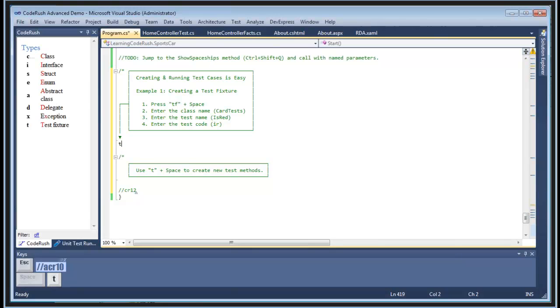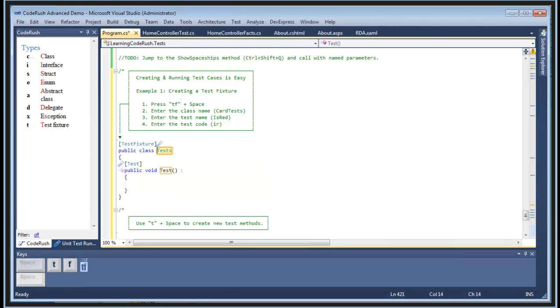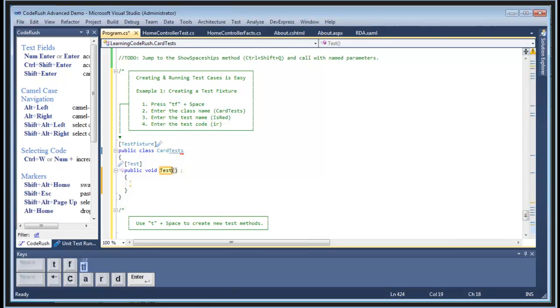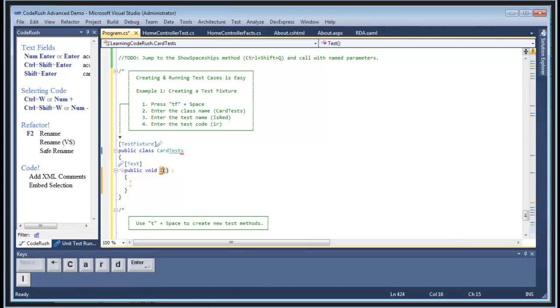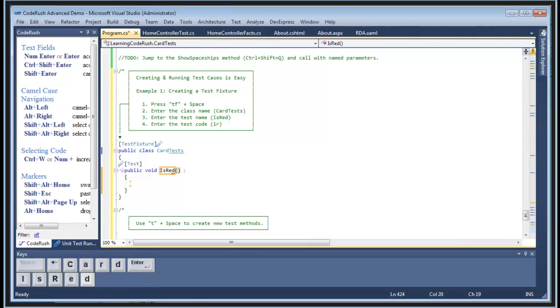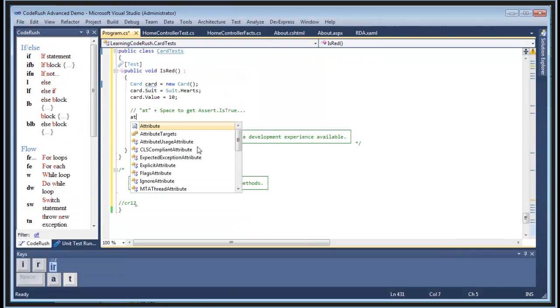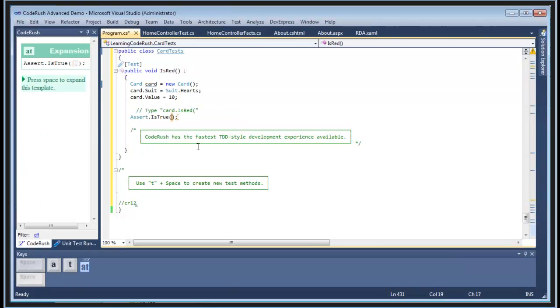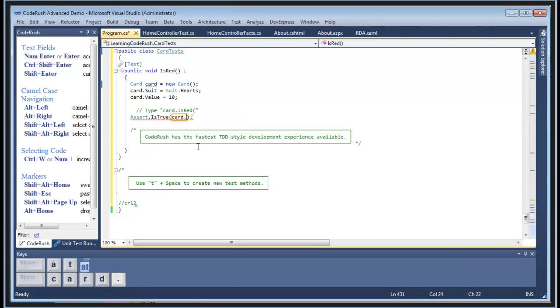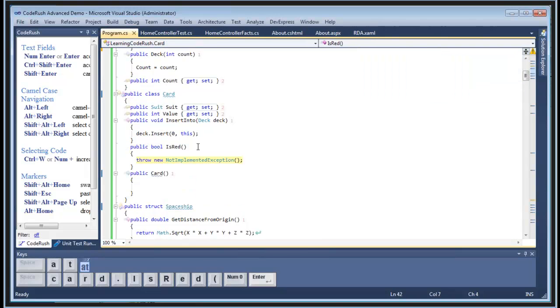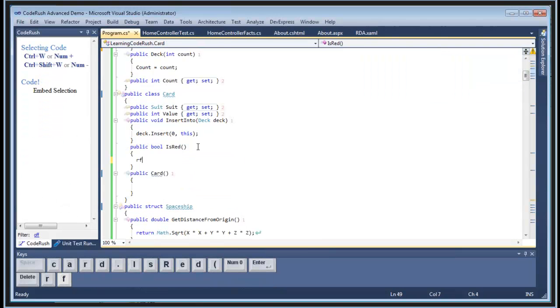Okay. Next, let's create test cases. I'm going to create a test fixture by typing in TF, the space bar. And that gives me my new test fixture. Let's create some test cases for that Card class. So we'll call this CardTests, and we'll create a test called IsRed that returns true if a card is a diamond or a heart. I'm just going to write some sample code here. I have prepped this in advance. Now I'm going to use a CodeRush template called AT. Type in AT, hit the space bar, and I get Assert.IsTrue. I'm going to type in card.IsRed. It doesn't exist yet. That's okay. I'm going to hit the CodeRush key. We're going to declare it, pop it in right there, and I'm just going to return false for now.